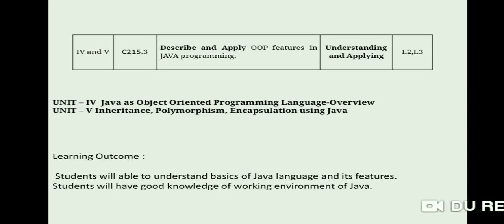Whenever we complete studying units number 4 and 5, the fourth, as I've already told you, is Java as an OOP language, and the fifth is inheritance, polymorphism, and encapsulation using Java. So these three things come under OOP concepts. Whenever you complete studying these two units, students will easily understand and apply these features of Java programming. These two things come under Bloom's levels L2 and L3, that is, understanding and applying the features.